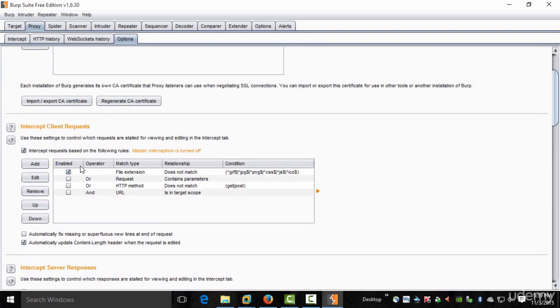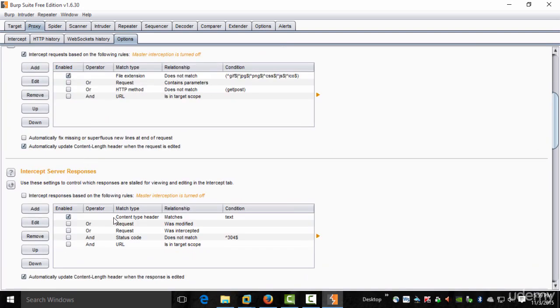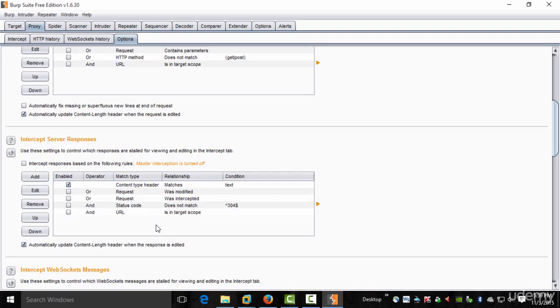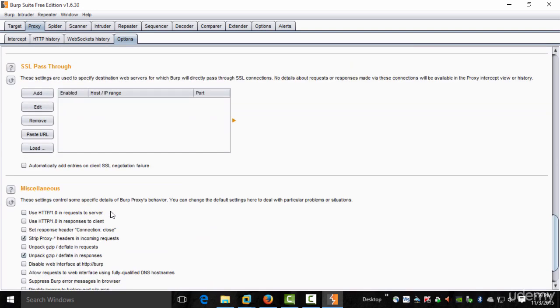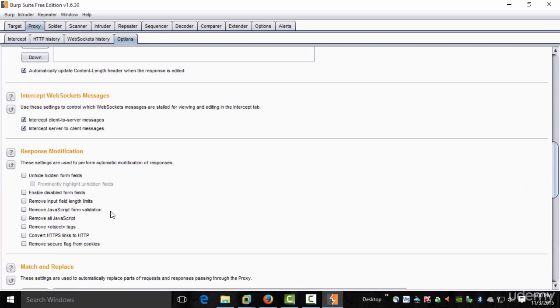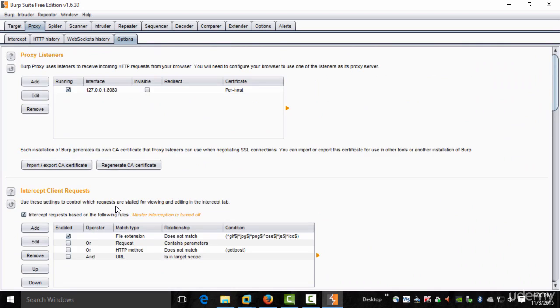You can also have different options set. You can intercept the requests, intercept the responses. And yeah, don't worry too much about these settings. We will be looking at some important ones later in this course. This is pretty much what I wanted to show. In the next module, we'll look at the Repeater tab within Burp Suite.